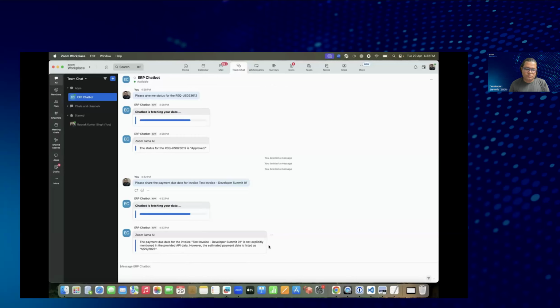This concludes the demo showing how we are using generative AI with Zoom and Oracle ERP to enable smart conversational access to enterprise data.